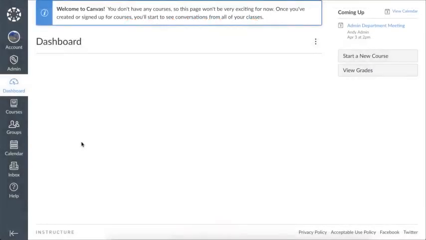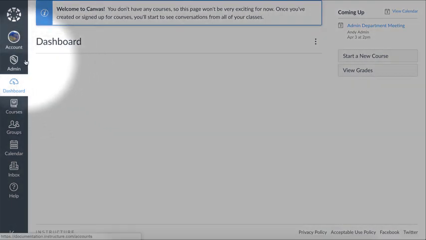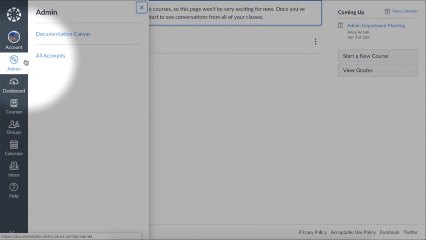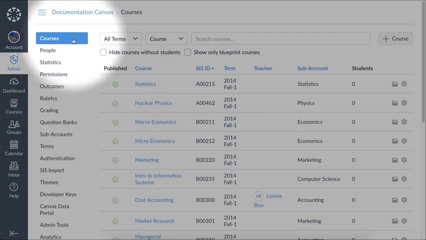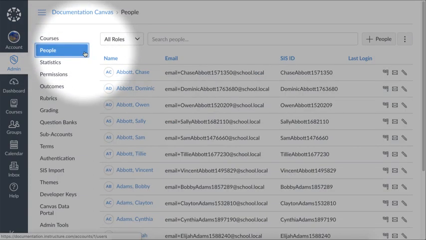In this video, you will learn how to find and manually add users in your account, as well as how to view and manage user information. To get started, click the admin link in Global Navigation, and then click the name of the account. In Account Navigation, click the People link.